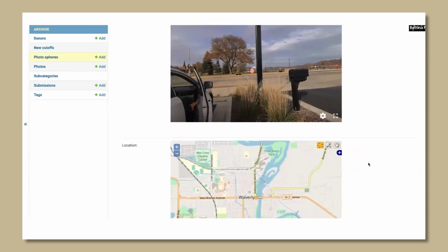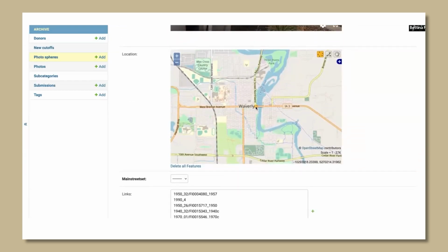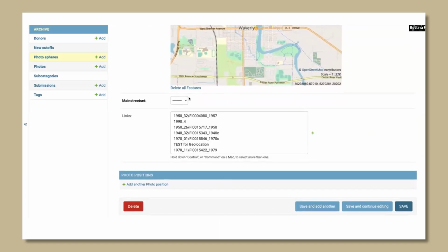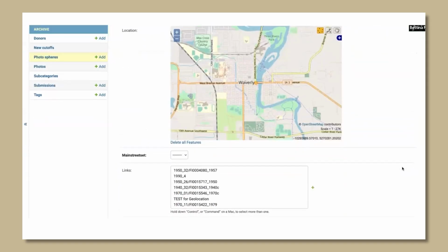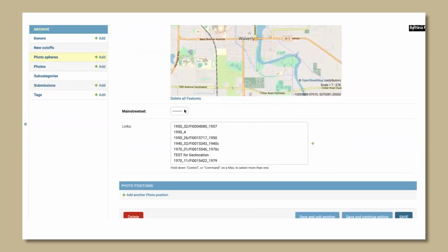And then I'm going to move down, and it says, okay, it's grabbing the 360 location, longitude and latitude, from the actual camera. The next thing I have to do is decide which decade it is, and that decade is very clear in the title of the image that you selected. So I'm going to choose 1900.